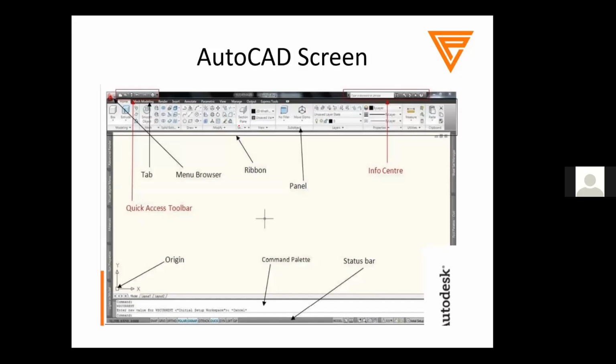Now, if you open the screen of AutoCAD, you can see this type of UI, user interface. At the top, the name of your file is written, maybe a drawing of a building in Delhi, or whatever you have named that file. At the top left corner is the logo of AutoCAD, the letter A. This is your menu bar. If you click this, you will get some menu. Let me show you.